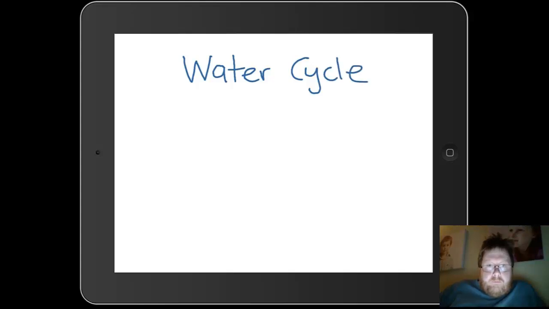Today we're going to look at the water cycle and what exactly it is. Now, water is very important on our planet, and the water cycle is the way that water moves around on the planet, ensuring that we've always got fresh water.